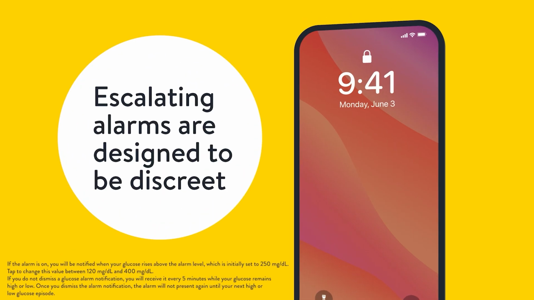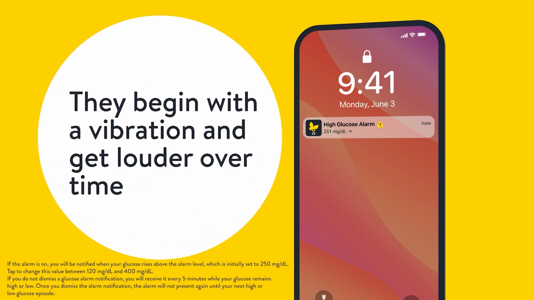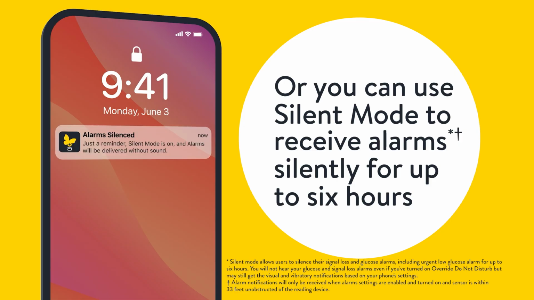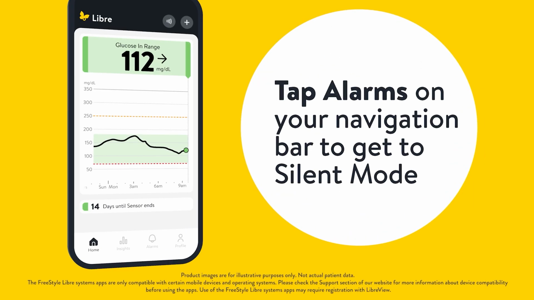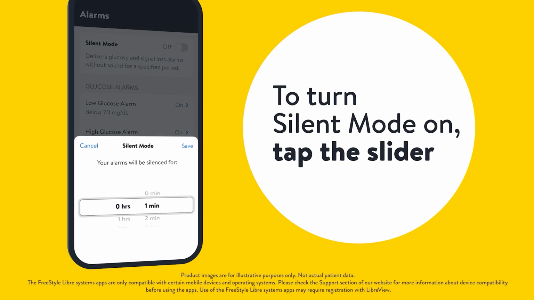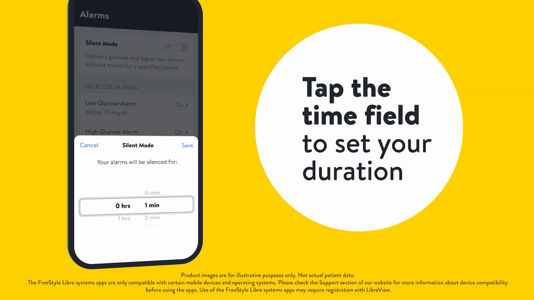Escalating alarms are designed to be discreet. They begin with a vibration and get louder over time. Or you can use silent mode to receive alarms silently for up to 6 hours. To get to silent mode, tap Alarms on your navigation bar. To turn silent mode on, tap the slider. Tap the time field to set your duration.